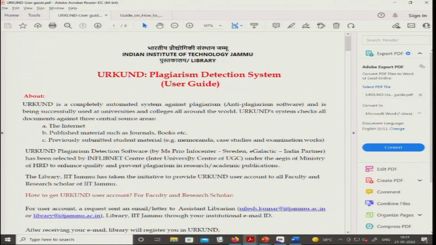Okay, so we are using this Archon document from the IIT Jammu library, which we have used for the teaching and learning process. Archon is a completely automated system against plagiarism. You can see it is anti-plagiarism software and is being successfully used at universities and colleges all around the world.